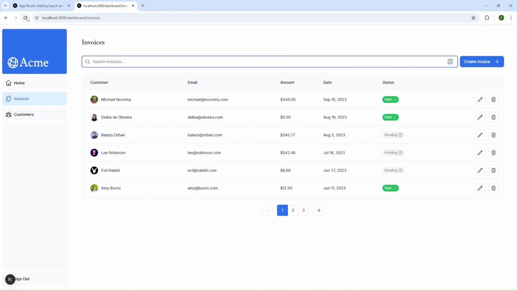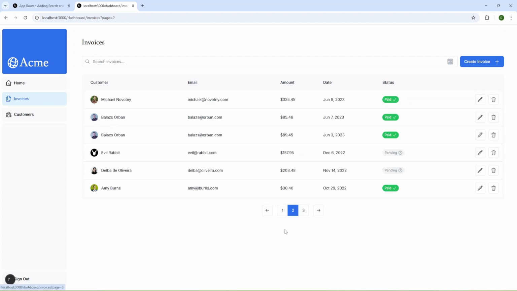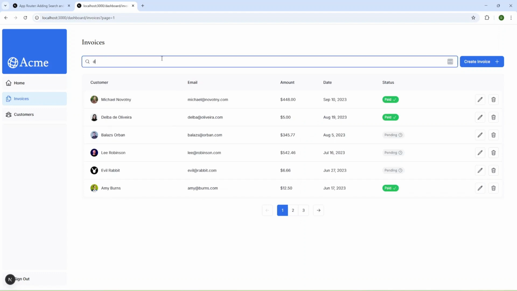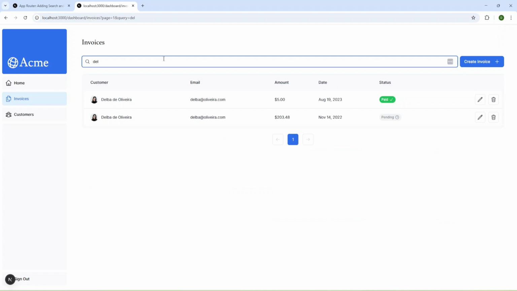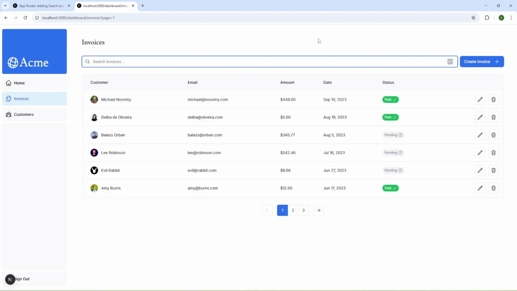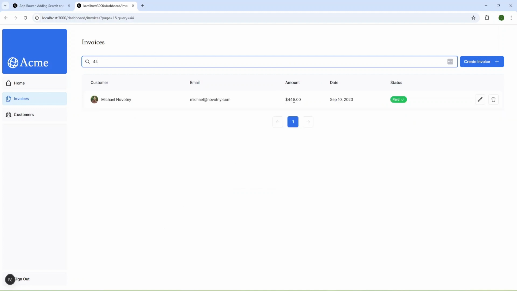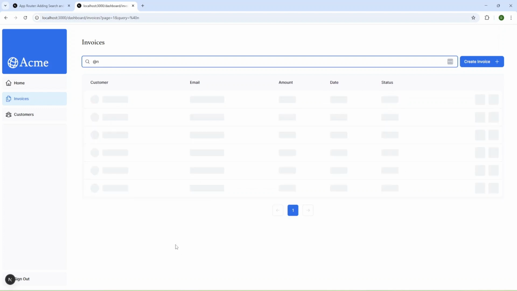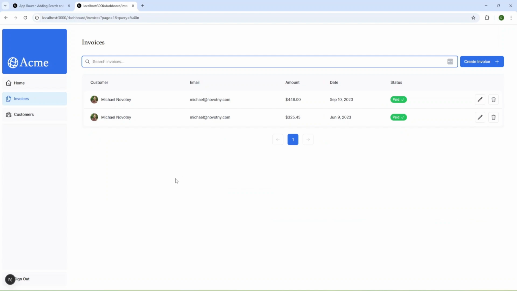I can close the console and let me refresh the page. And as you can see, we have pagination. And I can go to the next and next, and also can use these arrows to navigate between pages. And let's check our search functionality. And we have some invoices, and also we can check our search by amount. And as you can see, the amount was provided. And also we can use date or email. And as you can see, we can search by email.